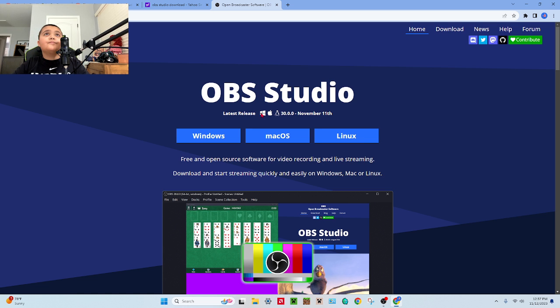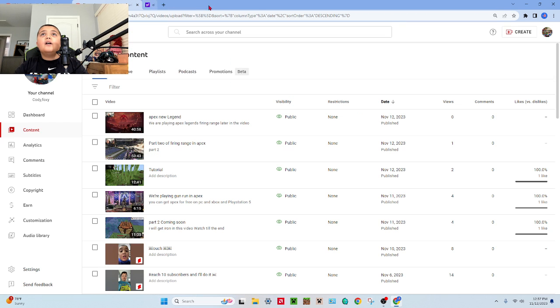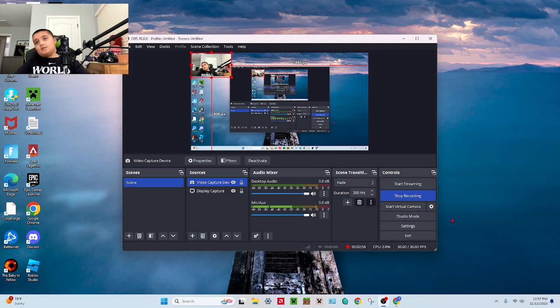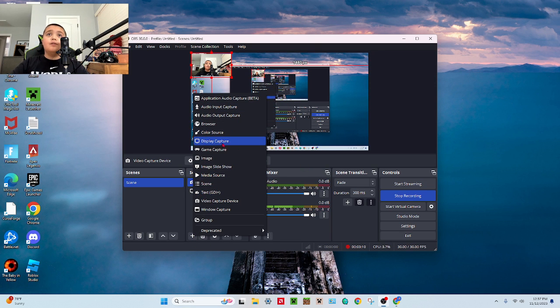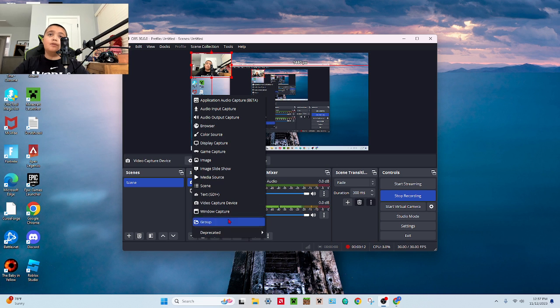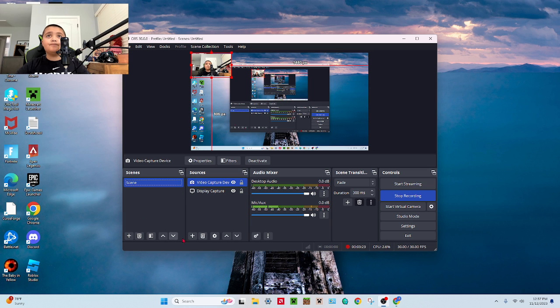So you can just do that, and it'll work. And then if you download it and go in here, remember what I showed you, display capture, and if you want to put your camera right there, you can do that. You can even put an image if you want to.